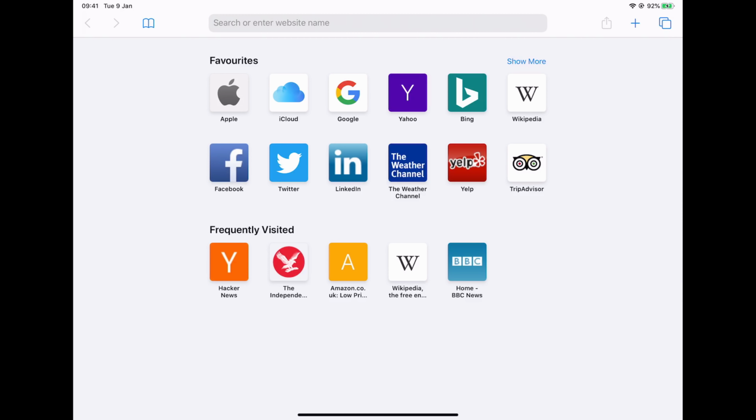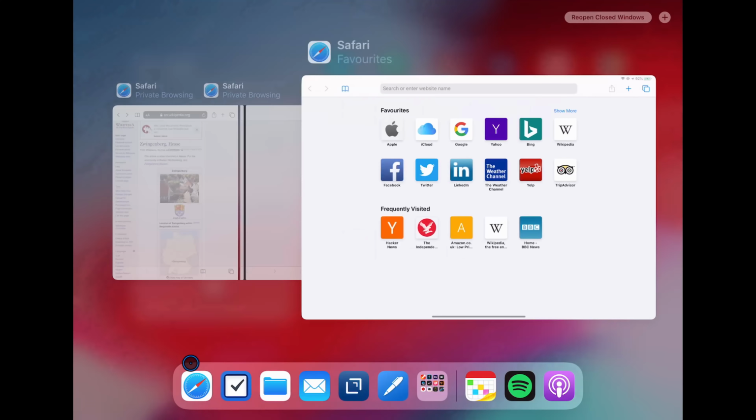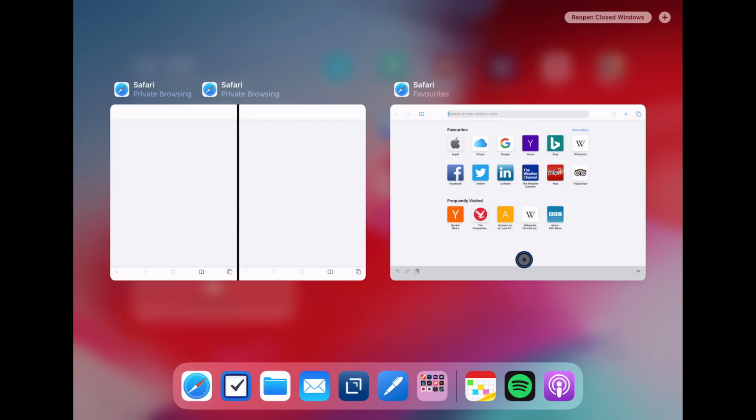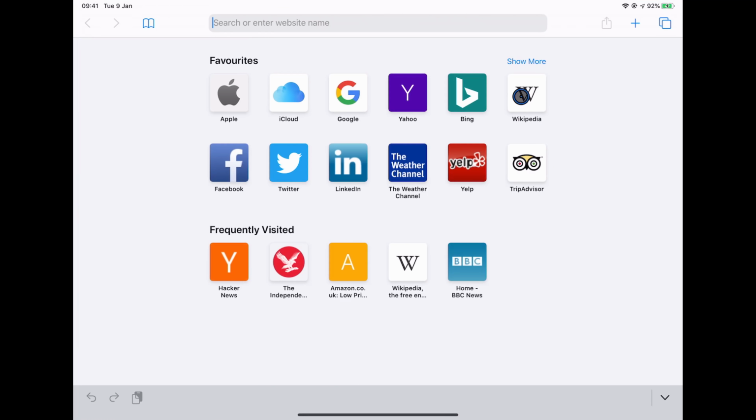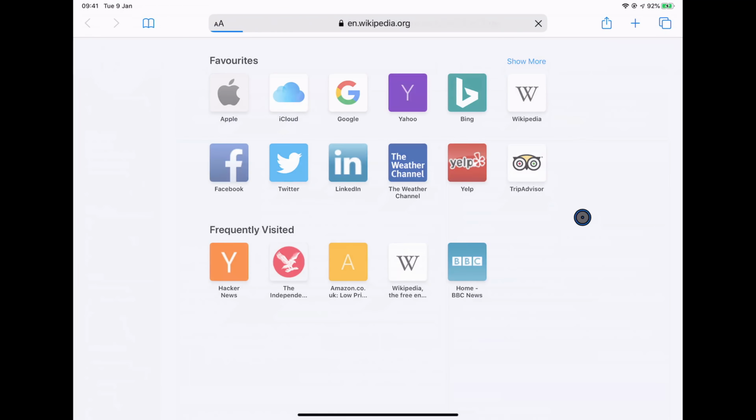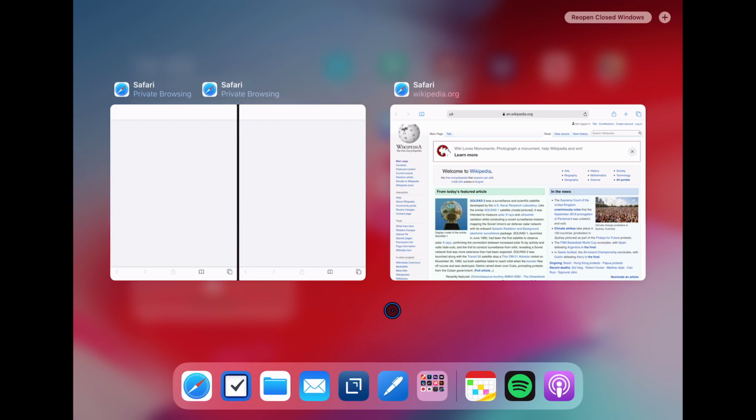And if I bring up the dock again, you'll see if I tap on Safari that both of these are now present. So if I go into this one, maybe just bring up the Wikipedia homepage and bring up the dock again, and then go back, you can see I've got these two side by side. One of them has two windows and one of them has one window.